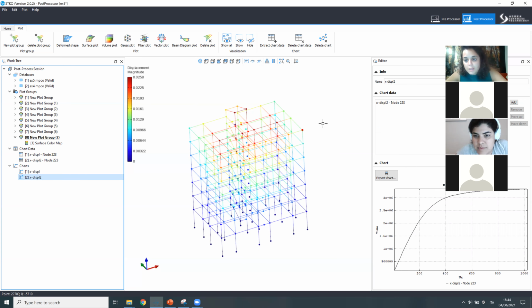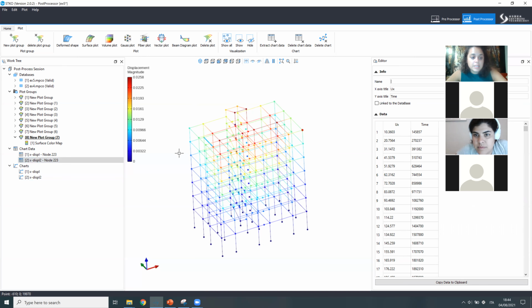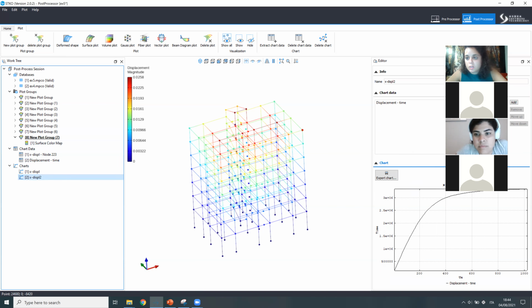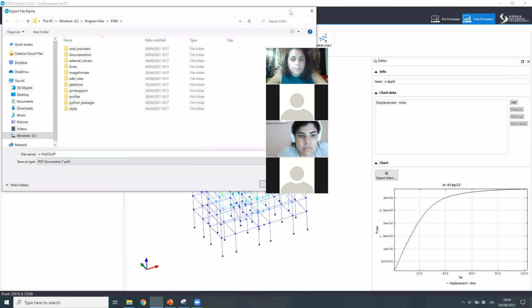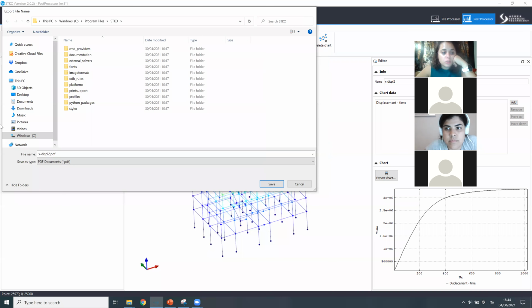You can edit your chart name, because STKO will plot the node number also in the chart, but when you want to show it, that's not something you want to see. So displacement, time. And yeah, that's your graph. And you can export it in a PDF file, which is the one that I use most of the time, and save it elsewhere.